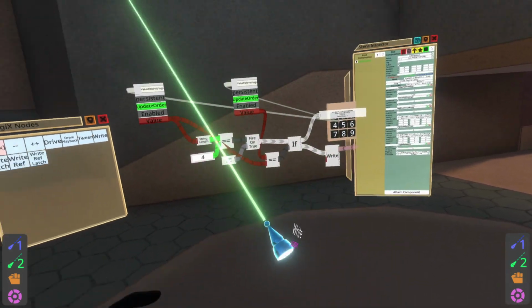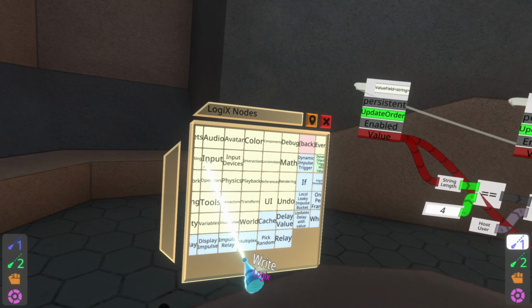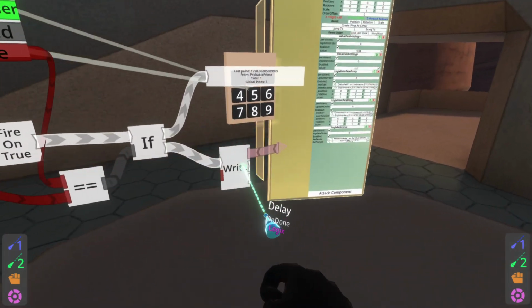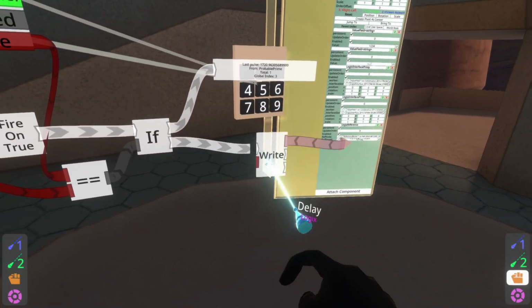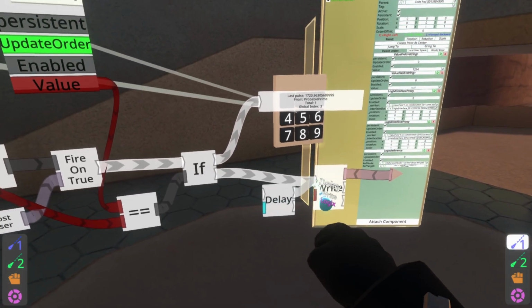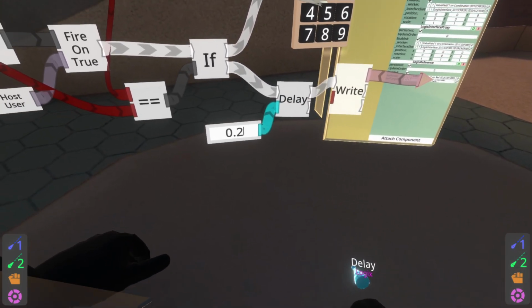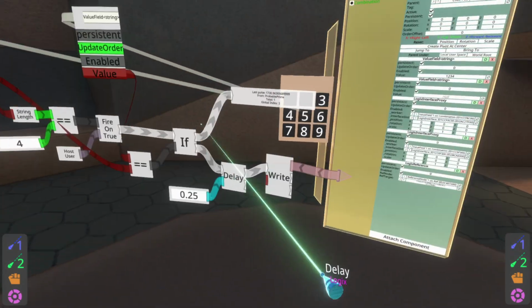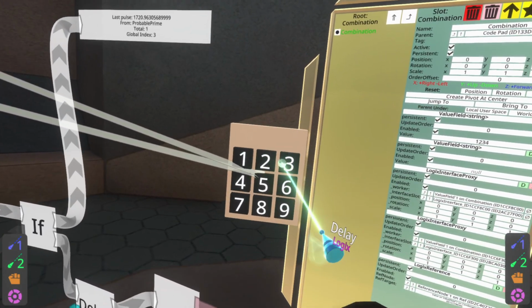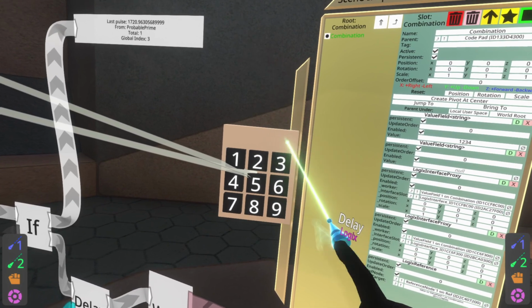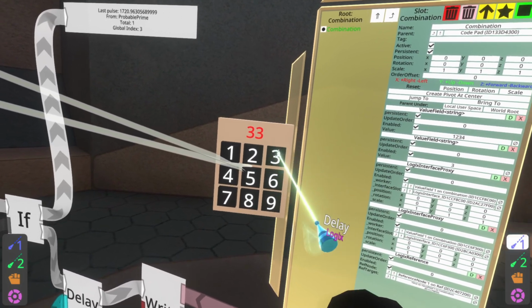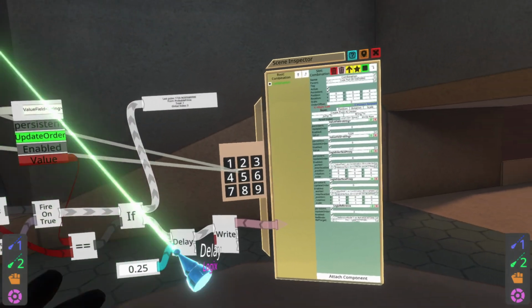I'm going to add a little delay there just so that they see the last digit they entered. So we'll do a little delay before it gets cleared. We'll say, hey, how about a quarter of a second? That should be enough. It just didn't look human otherwise, so let's move this out of the way. 3, 3, 3, 3, and then it clears.